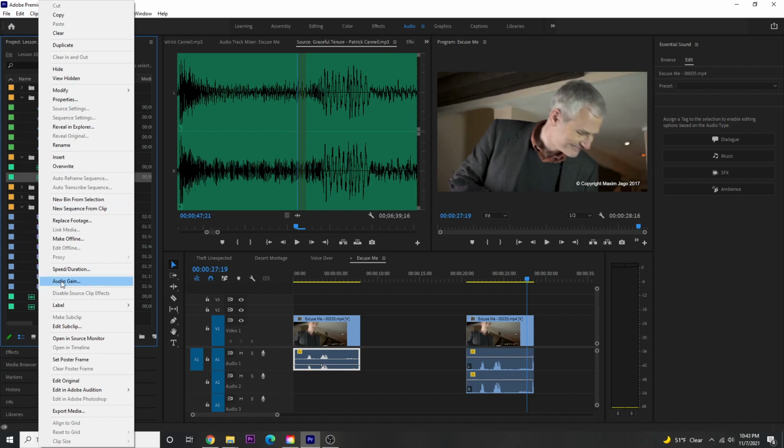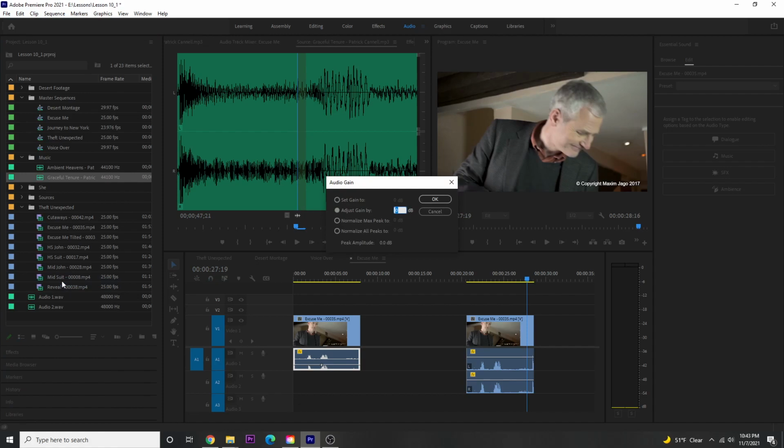It's about two thirds of the way down. Choose this. You now get a box called audio gain that comes up, and there are two different ways. You can set gain to, which is this first one, and it is to use the option to specify a particular adjustment for your clip. Or you can adjust gain by, which is the second one, and it's a specific incremental adjustment for your clip.